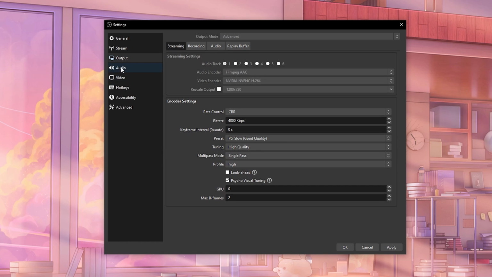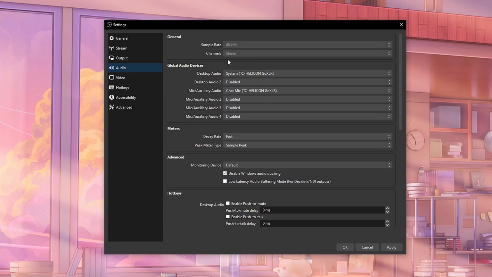And then if you want to change the audio settings, you go to audio. And then over here, sample rate, you change it to 48 kilohertz, which is the best sample rate for audio right now. Desktop audio, you choose your default device, and then mic, you choose your microphone. And then that's it. You don't need to change anything else. Everything else is just optional. And for TikTok, you don't need to change anything other than these settings that I showed you today.